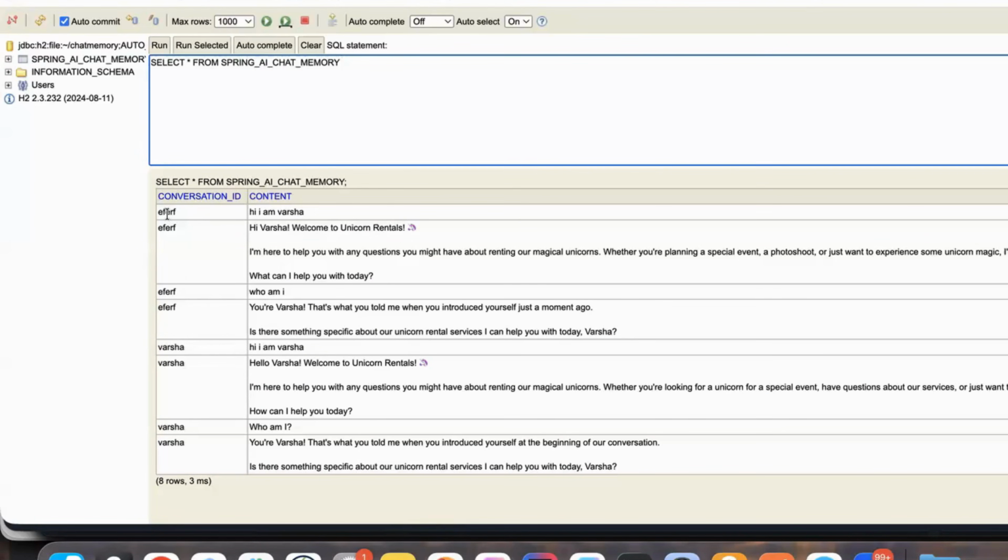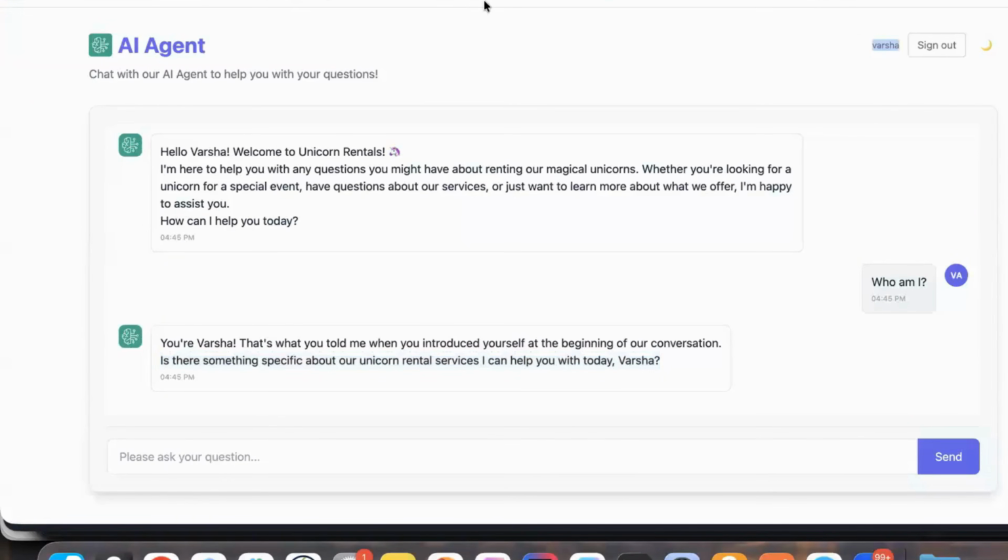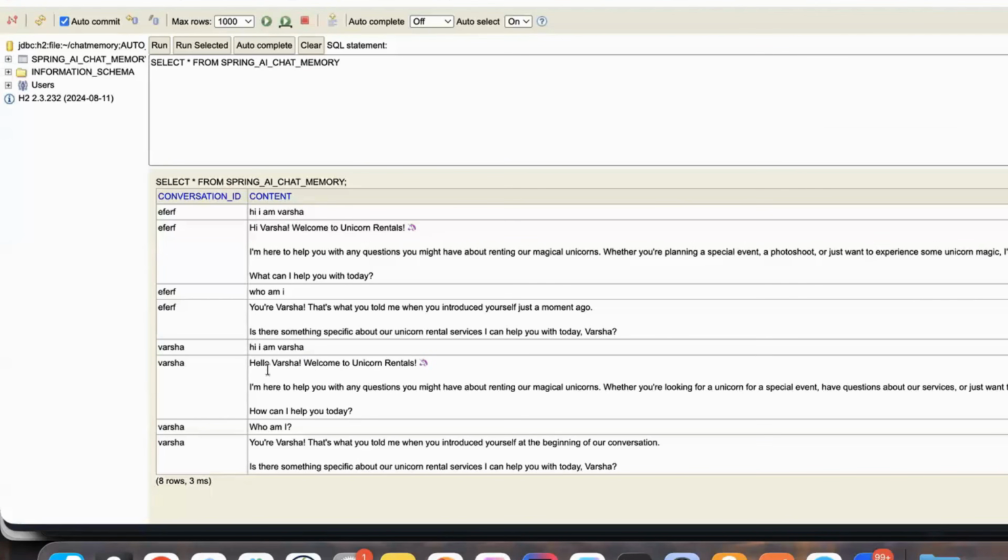So in the previous test, I had done it with a different session ID. Now I am logged into the CI agent. This is the new user I'm logged into, and so as you can see, this is the message which is coming, the conversation ID and the content. This is this particular table.